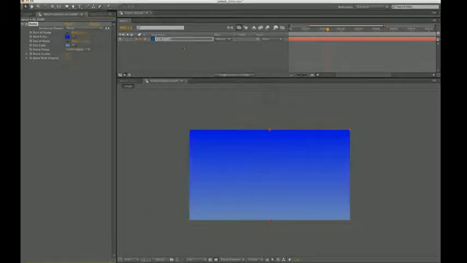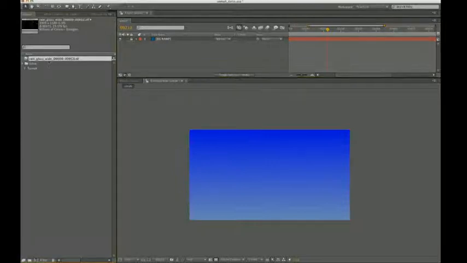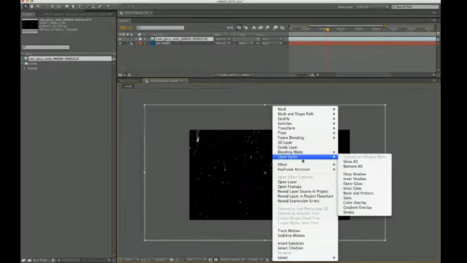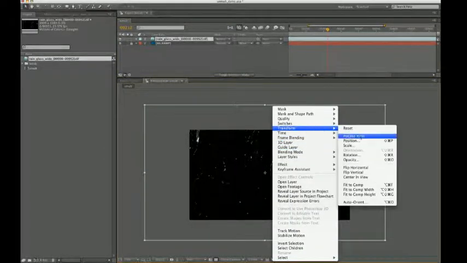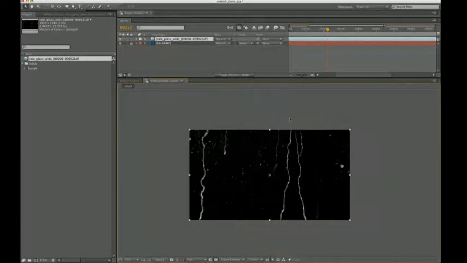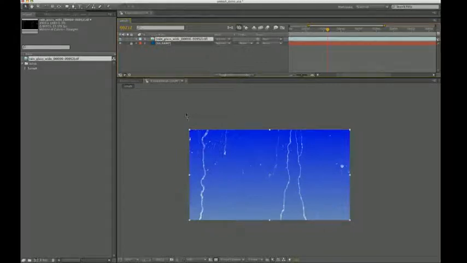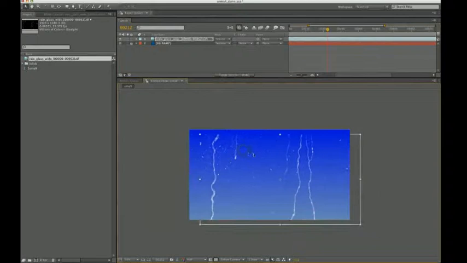I'm going to temporarily lock the BG ramp layer and drop the rain footage into the comp. Right-click on the rain footage, transform, fit to comp. So my first instinct would be to set the rain footage in screen mode. And it does appear to get rid of the black of the footage.